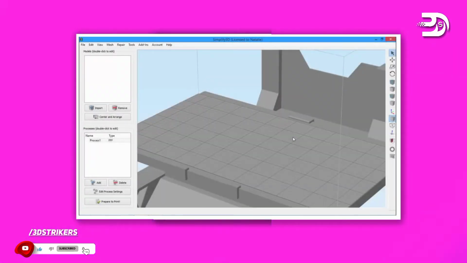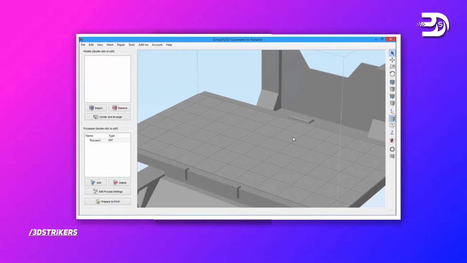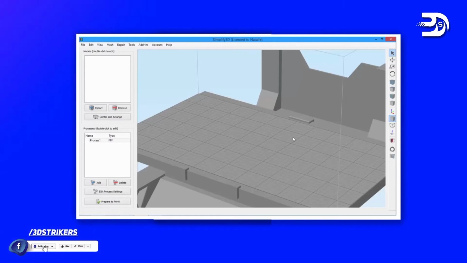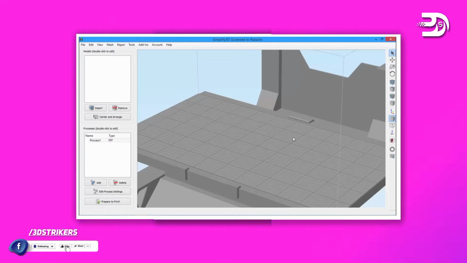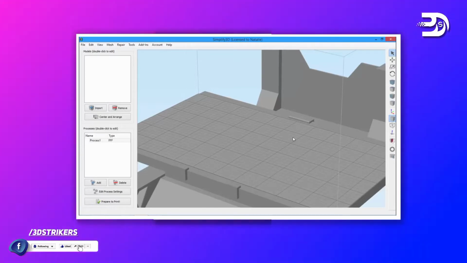Today, we're looking at how to customize import actions in Simplify 3D. Import actions are rules that you set that then apply to every model you import. You might use import actions when you consistently find yourself making the same changes to models every time you import.